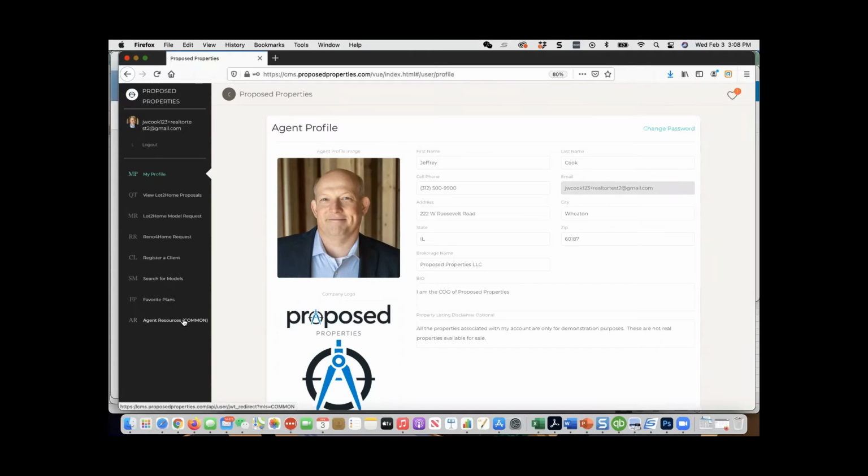And the last thing is the agent resources page. And this is really important. You're going to be going there quite a bit. That's where we actually store documents, things like purchase marketing option agreements, things like that. If you're in Illinois, it's the listing addendums, things that you're going to need. And also videos and tutorials, frequently asked question documents, things like that. So just all the resources that you're going to need to make this work. So that's what's in that link.